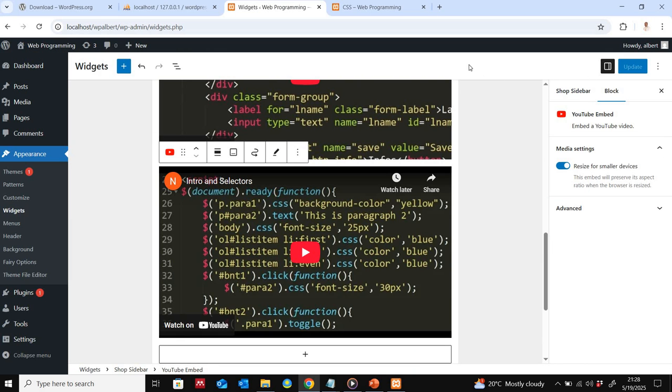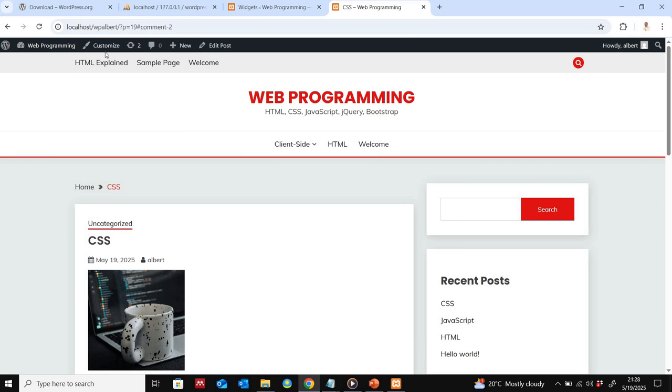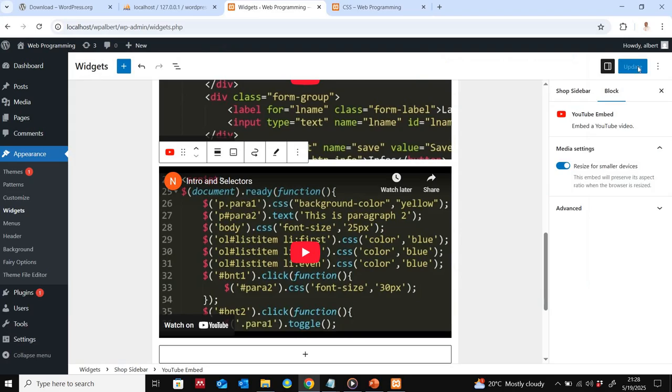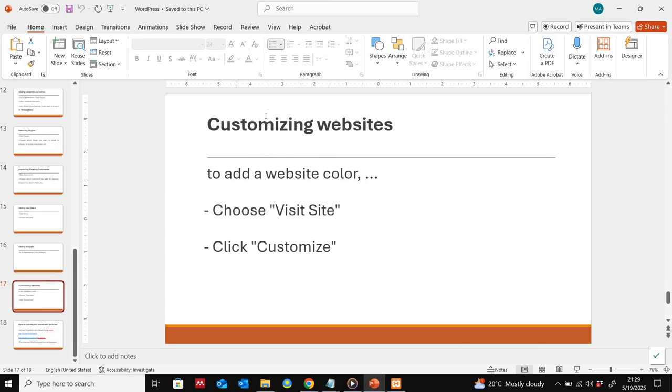Let's continue by discussing slide 17 out of 18. We are almost to the end. So, customizing a website. To add a website color, choose visit the site.